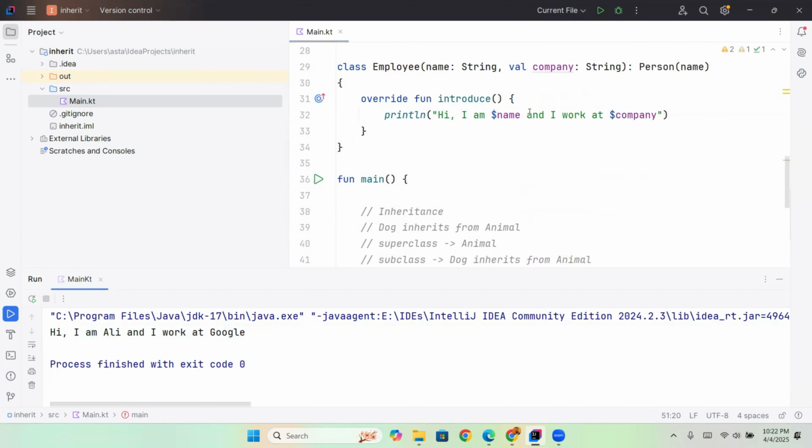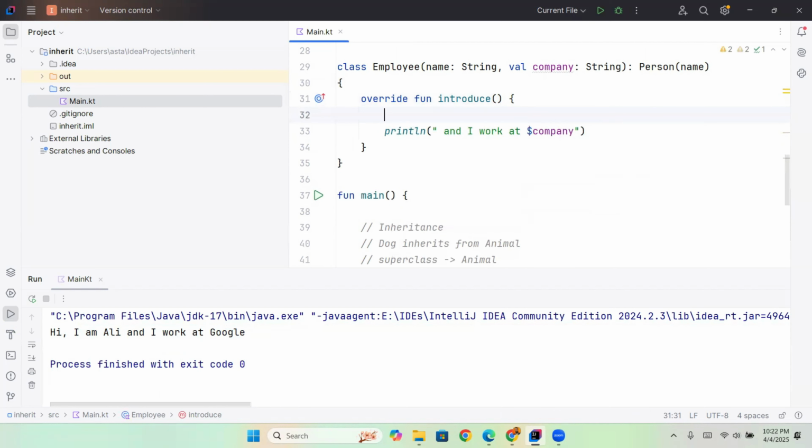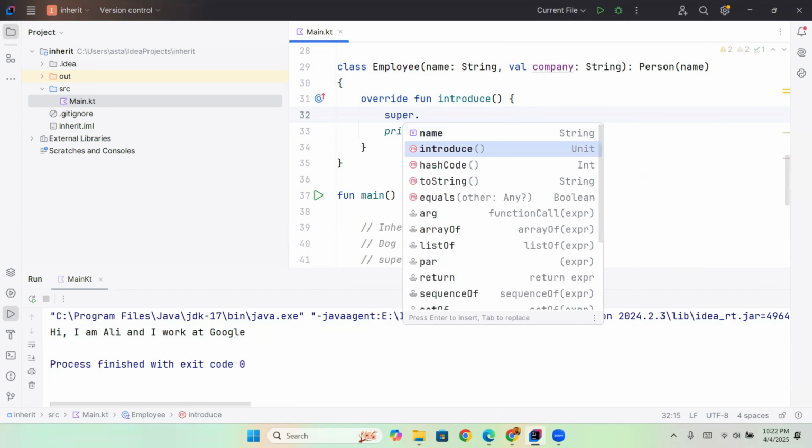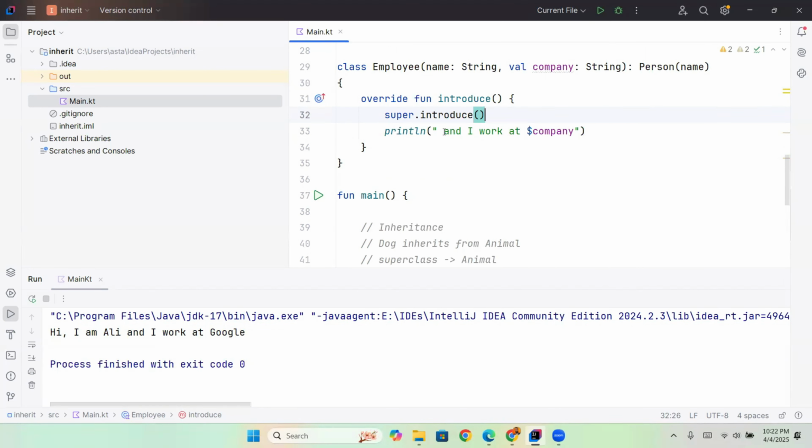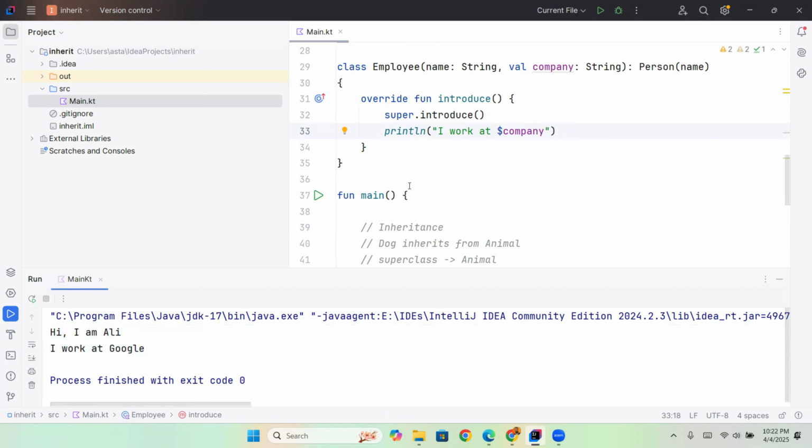So what if you remove this one from here, and instead of print you write super dot, and you call introduce. So let's run it. So guys, hope you understand the concept of inheritance in Kotlin.